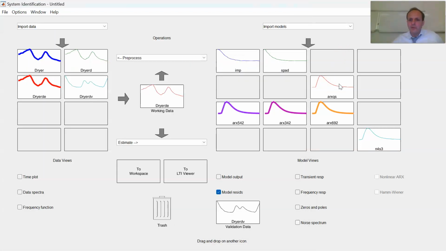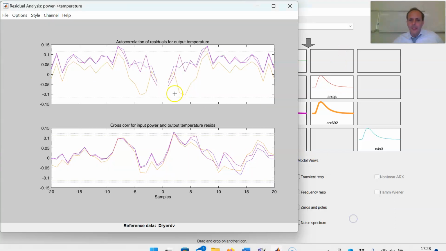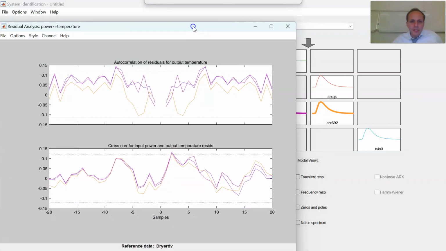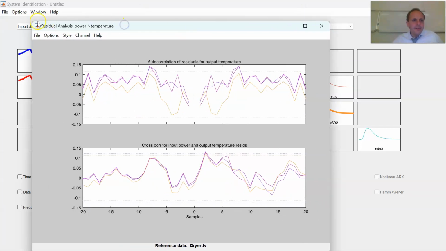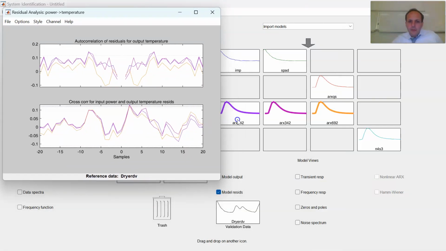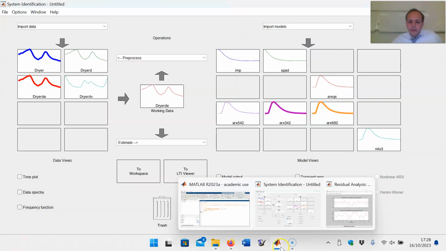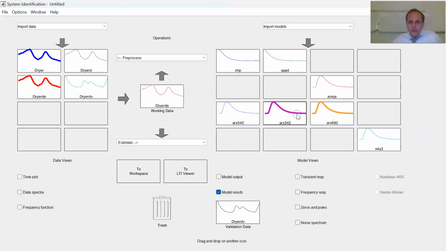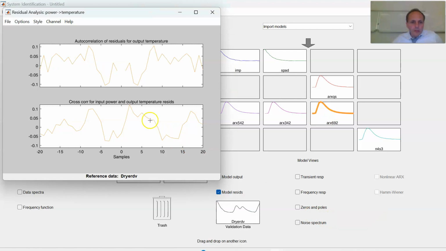So let's remove this model, and we can see that when you consider the whiteness, let's try to reduce this picture. Apart from a small violation, the only model that is providing white noise seems to be the model 692.